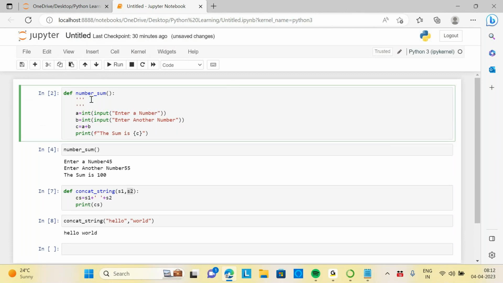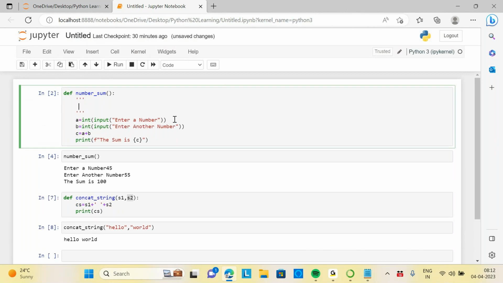This one we already discussed in this stream. Anyway, this is the function. I am just putting comments on top of it, after the definition, because I want to put multiple line comments. That's why I'm putting triple quotes. So I'll say some comments here.